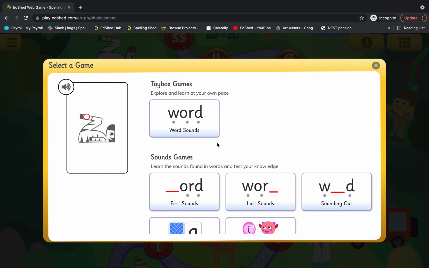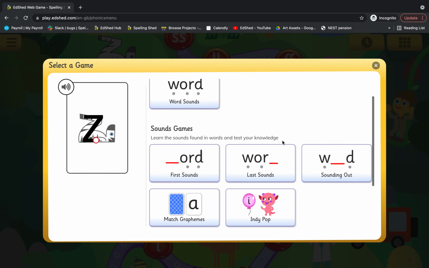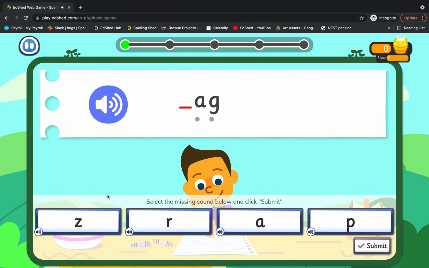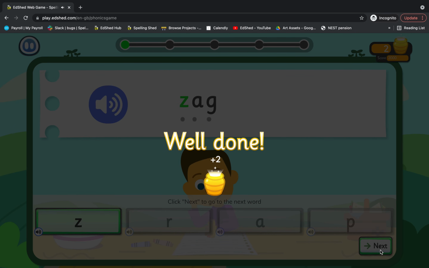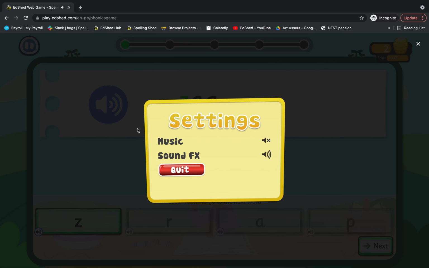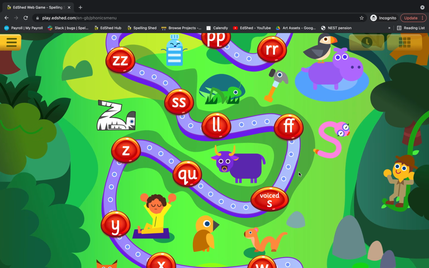Let's have a look at some of the other games. So we've had a look at the first one. If we have a look at the first sounds. Zag. The other word ones are the same, just the middle or end sounds.